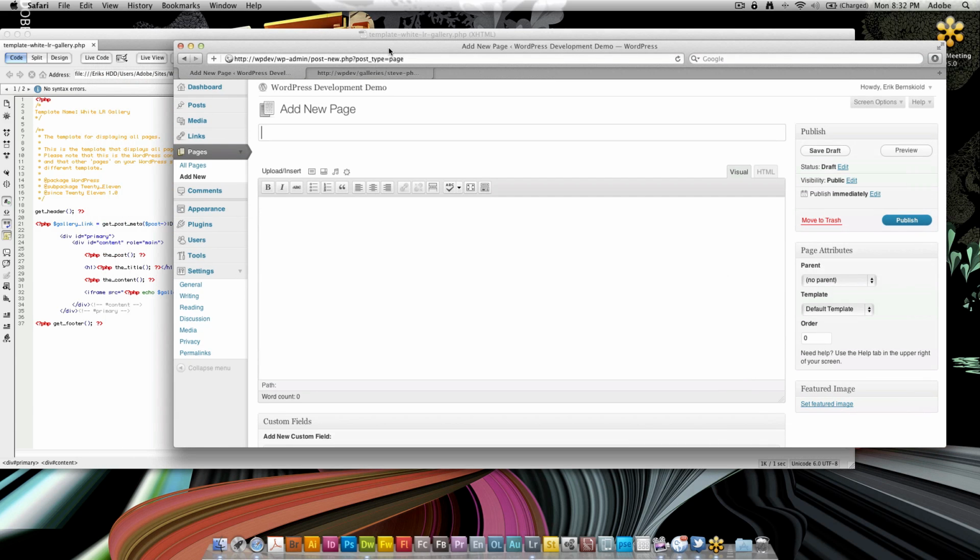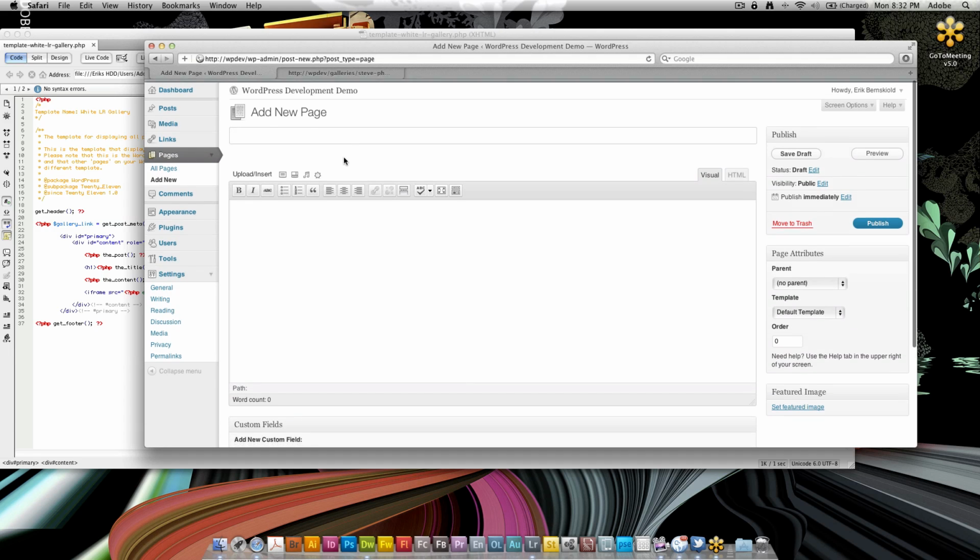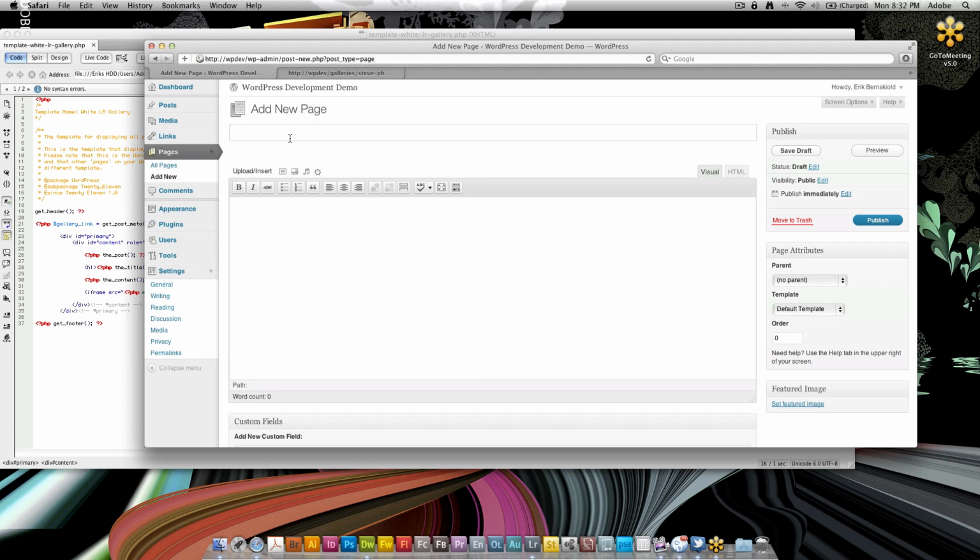So add new page in the pages section. And what I'm going to do is call this whatever I want the page in WordPress to be. So let's call it Photos of Steve. And whatever I type here is going to be in the content. So I'd say a description of the gallery. So photos shot at the workshop where Steve was a great model, right?